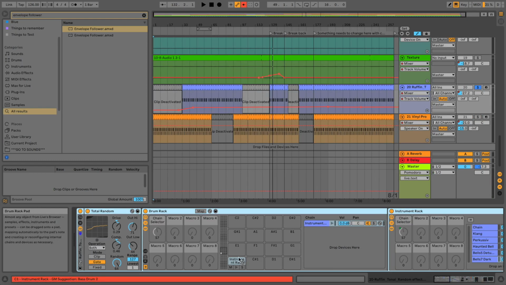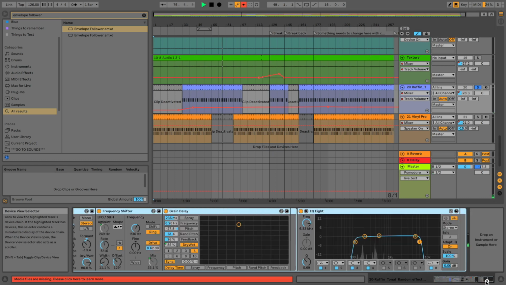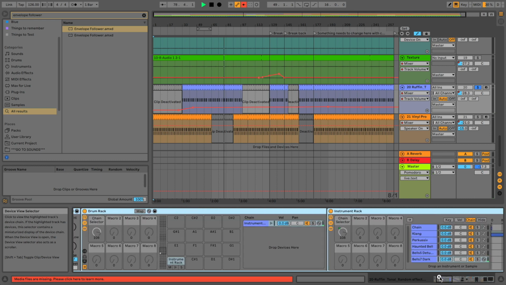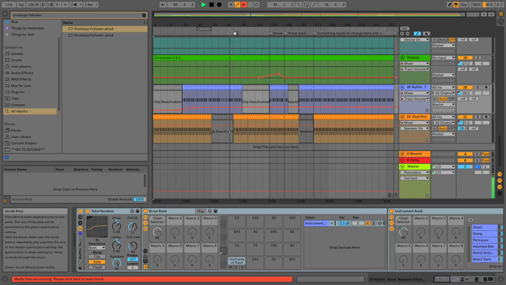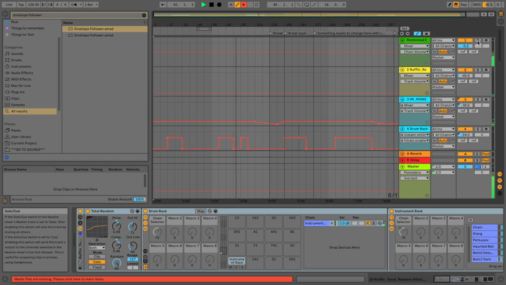Also a very cool one, I would say. Now if we play that, we get some random tonal bursts, right? I miss a clap. But anyway, you get the idea.